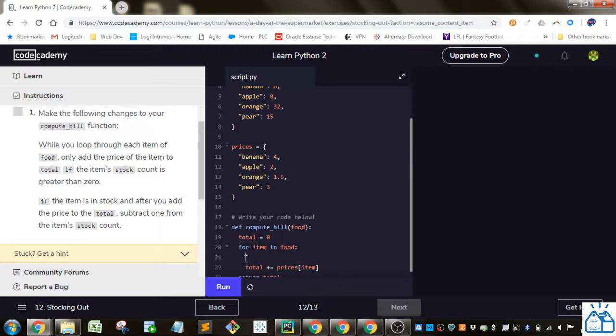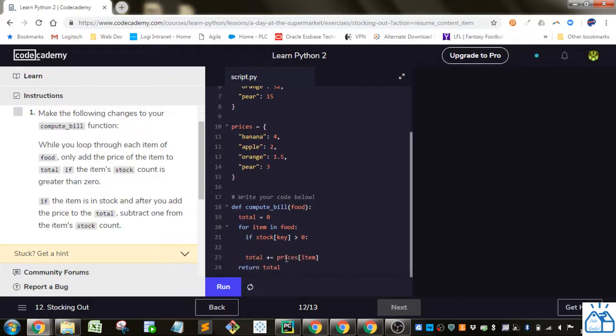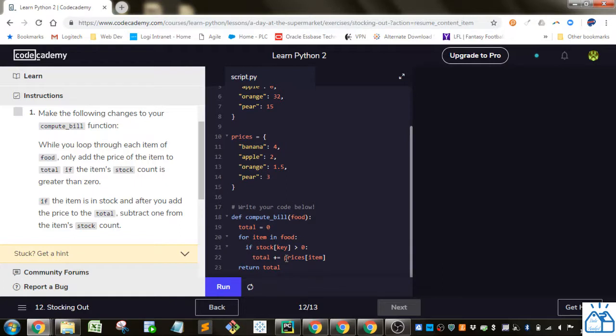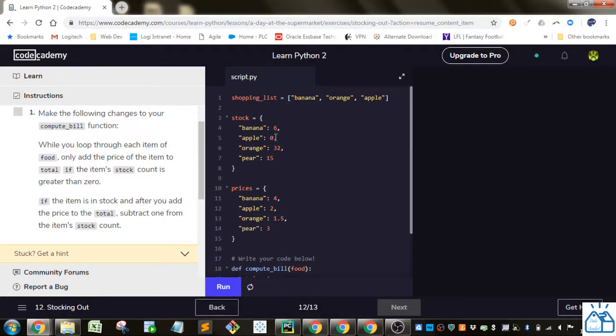Okay, so we're going to do this. If we're going to look at the stock dictionary, we're going to look at the key is greater than 0. Then we're going to do this. Then we're going to add that to the total. And then we are going to go to the stock key and we're going to subtract 1. So we're taking 1 off of anything of the stock that isn't 0.